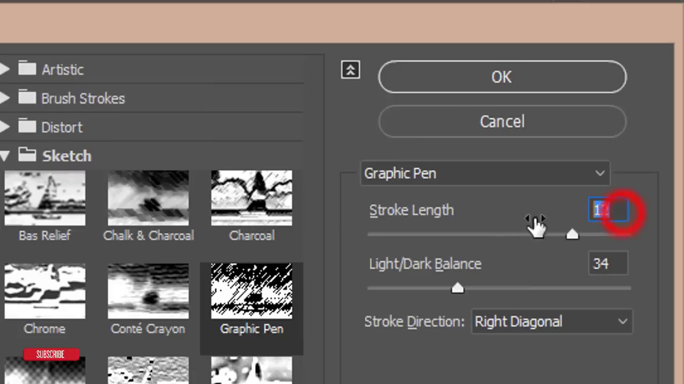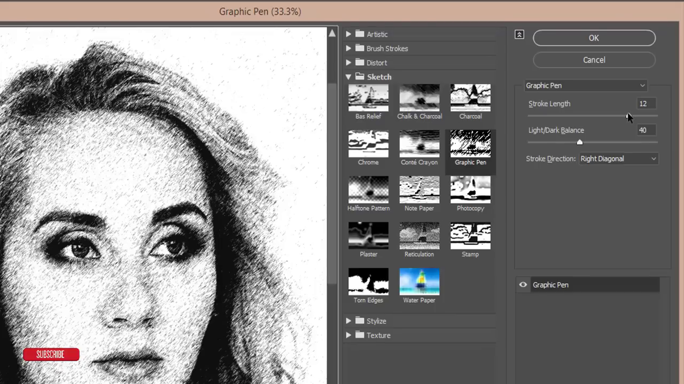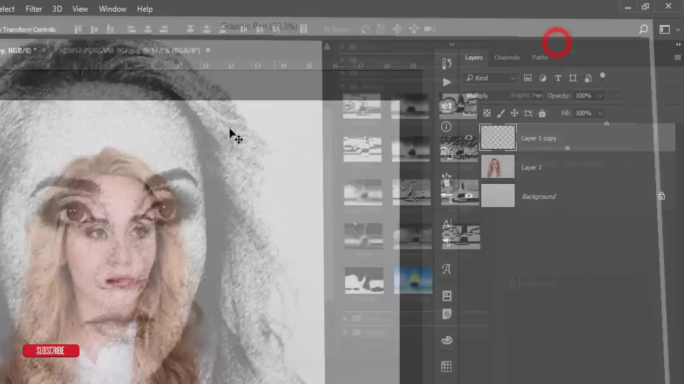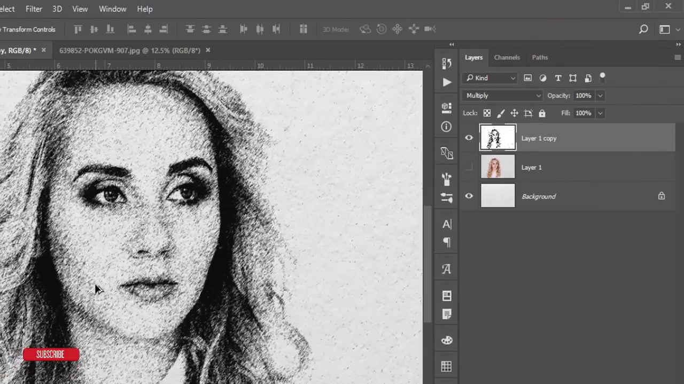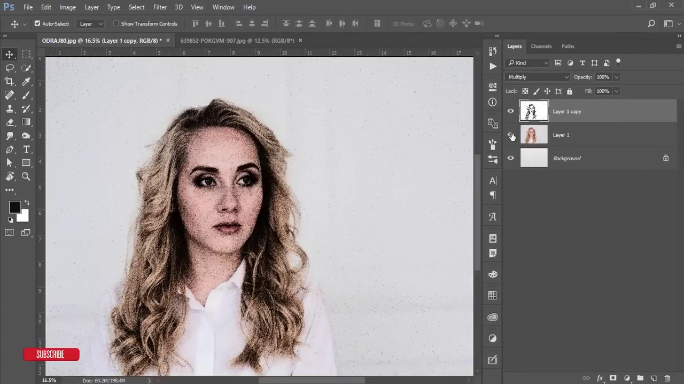So the stroke length will be 12 and the darkness balance will be like that. You can play with it and match it with your photograph, whichever looks accurate and nice for it. Then hit OK. So you are getting a nice texture. That's good. And now you can turn it on.